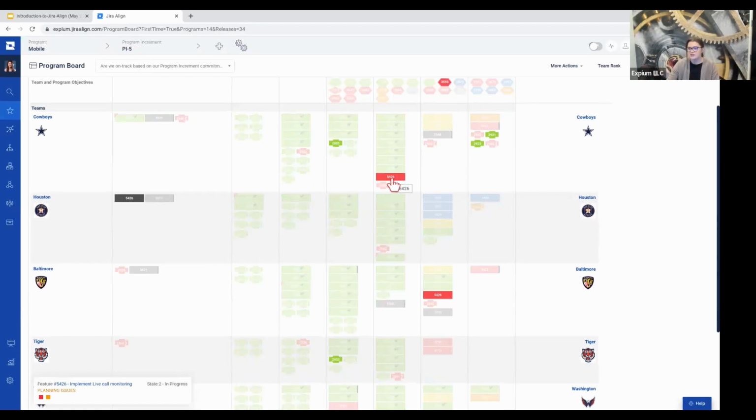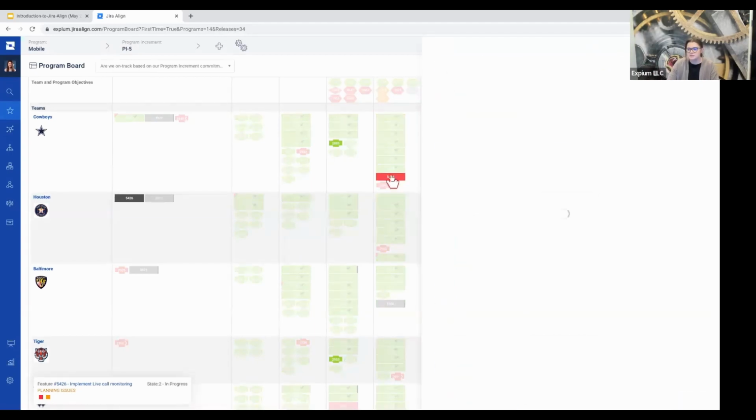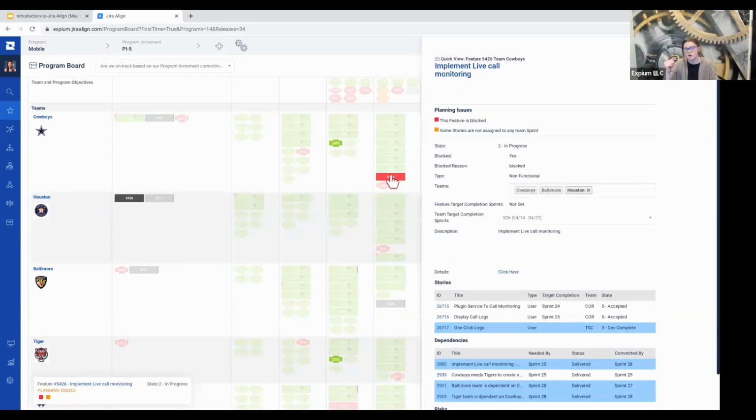And also these colors, these do represent planning issues. And I always like to call it stoplight mentality. Green, blue, gray are generally good. Red, orange, yellow, we may want to start looking at this because there's likely some planning issues. And this is a built-in piece to Jira Align. When you click on any of the work items, it's going to show you those planning issues at the top so that you and your teams can work together to try and solve those.